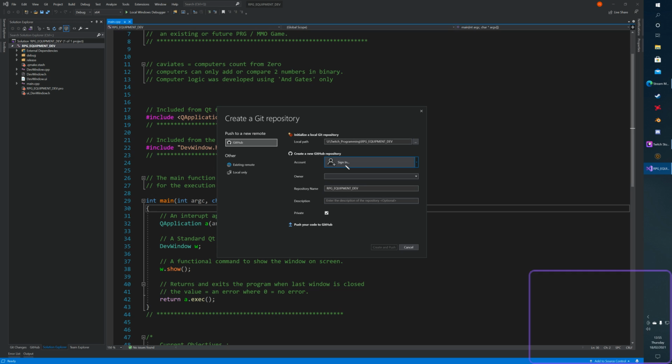Oh, right. Sign in. Owner. Repository name. Description. Beginner to advanced tutorials. Private. Actually, yes. Push your code to GitHub.